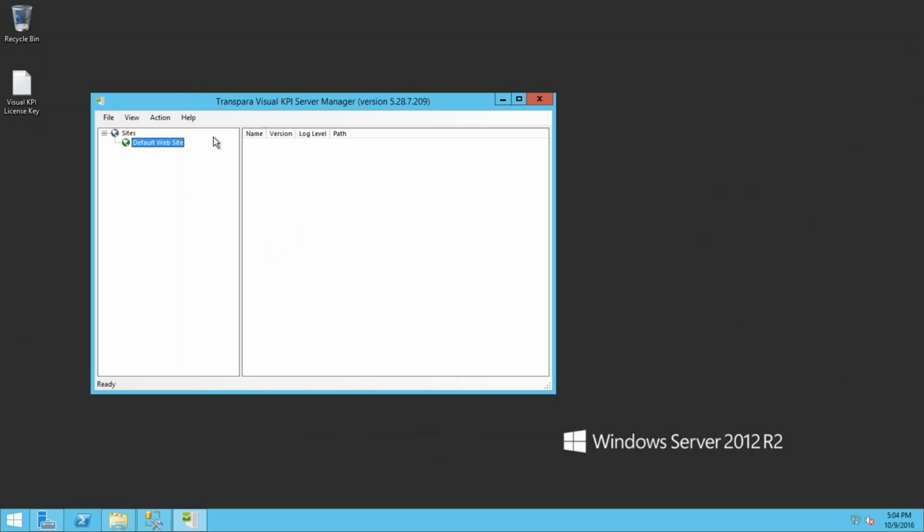So in the case of Visual KPI, I think it's important to know that an instance of our software is equivalent to a Visual KPI website. That's right. So we will be creating a website that is a specific URL, and that's the way you'll get to this instance.